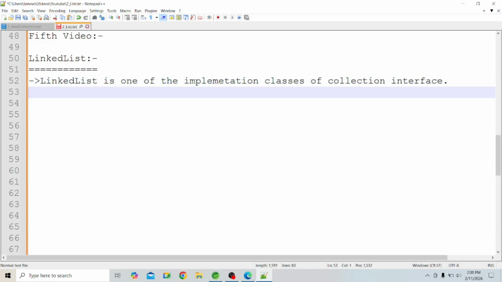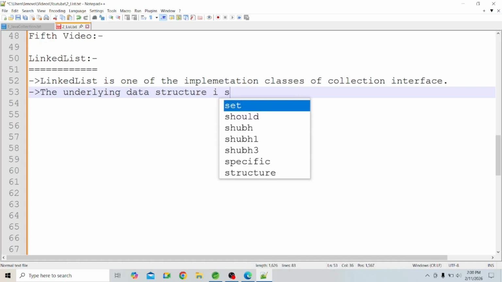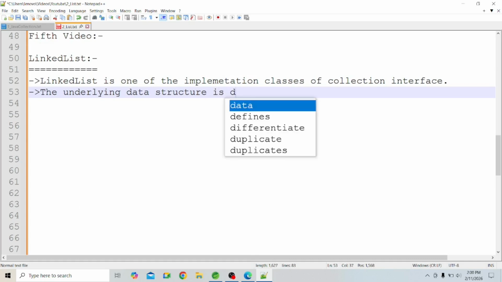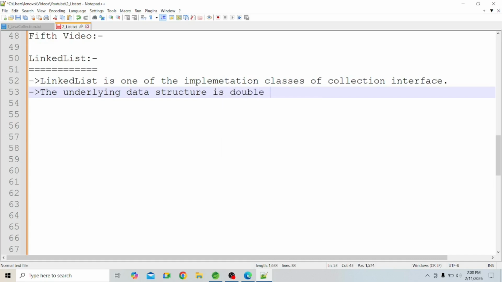Second, the underlying data structure. It is using a double linked list. So the underlying data structure is double linked list.